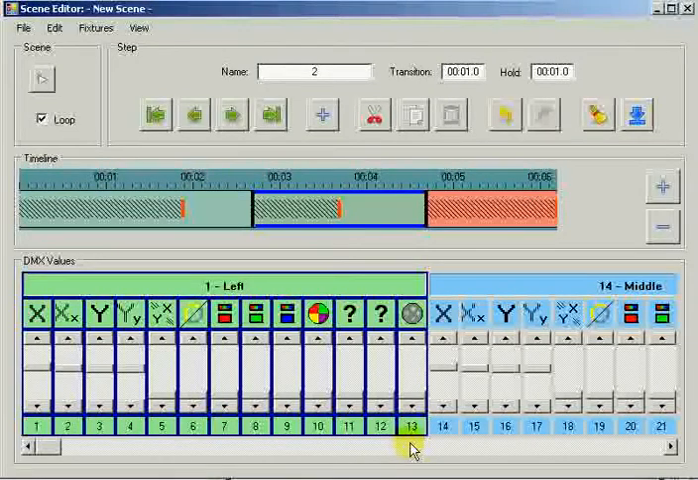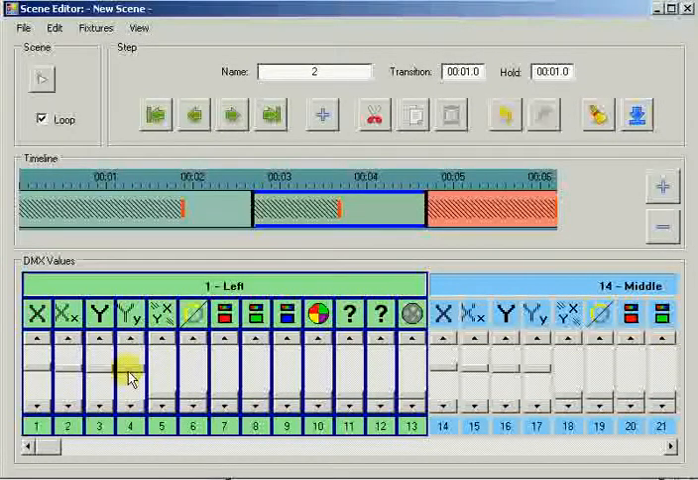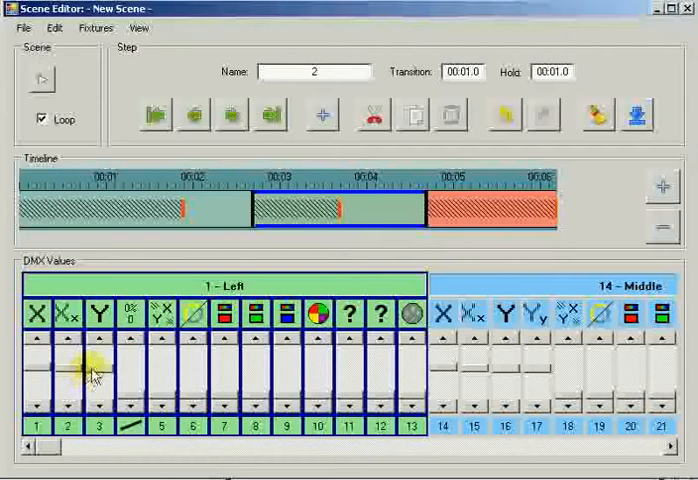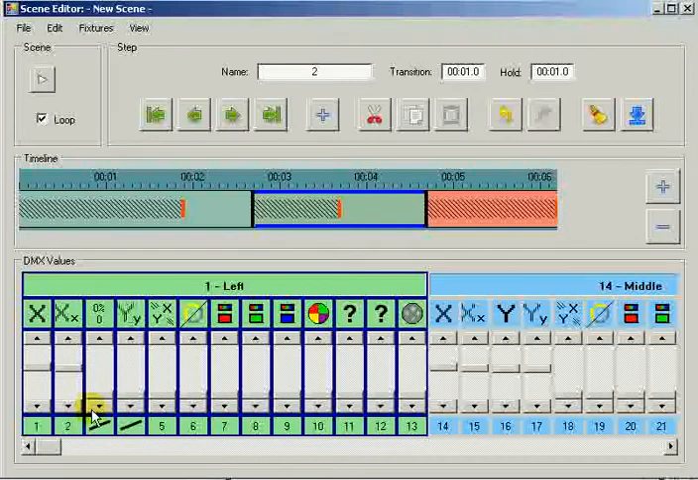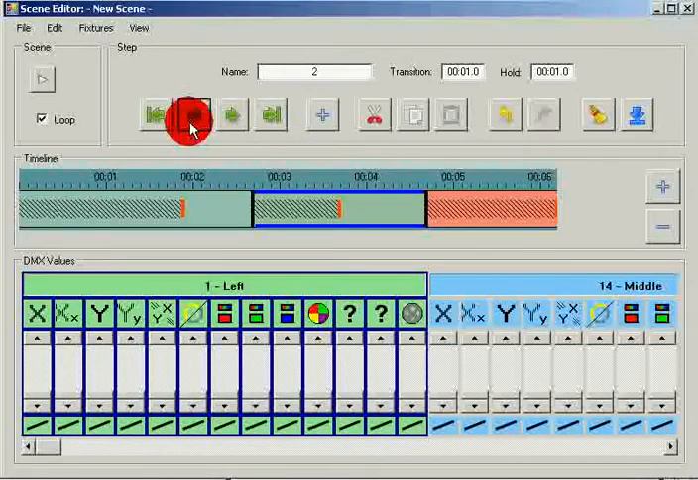Now let's take everything to zero. We could do this by going down on each slider manually, but I prefer to just use the down arrow right here to zero all the fixtures. Now if we go back and forth, we can tell that we have some transitions here and some values here, and everything is 0 down at the bottom.